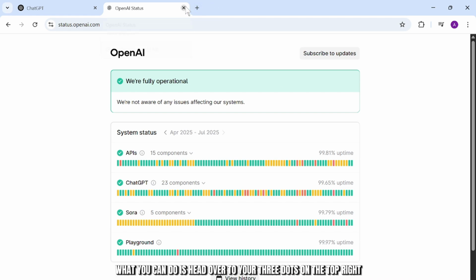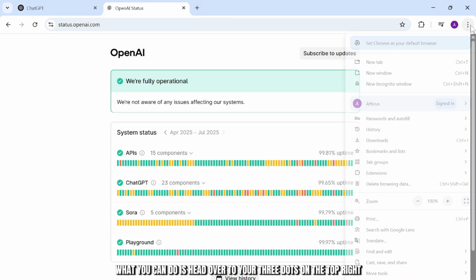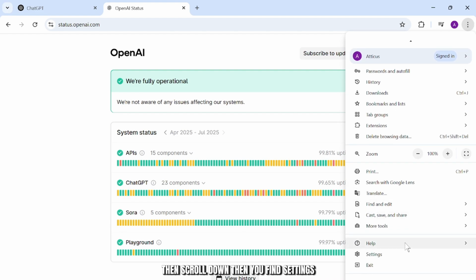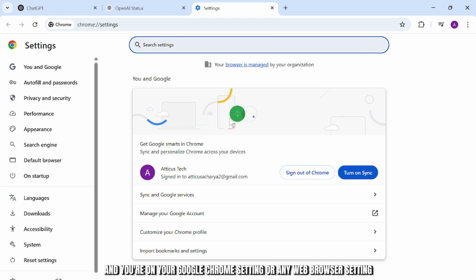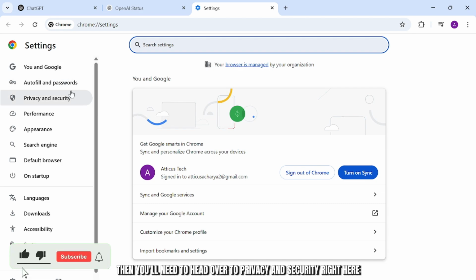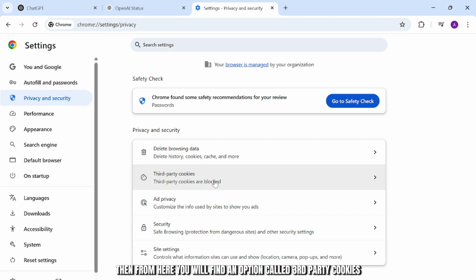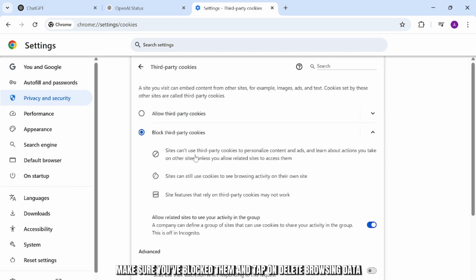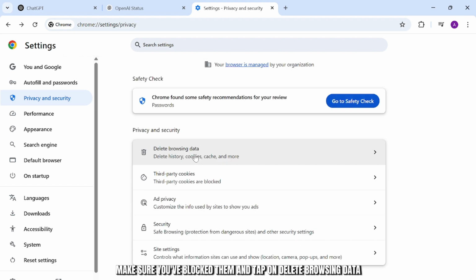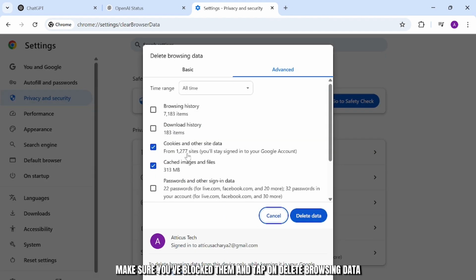After doing that, what you can do is head over to your three dots on the top right, then scroll down, then you'll find settings. Tap on settings, and you're on your Google Chrome's settings or any web browser's settings. Then you'll need to head over to privacy and security right here. Then from here you will find an option called third party cookies. Make sure you've blocked them and tap on delete browsing data.